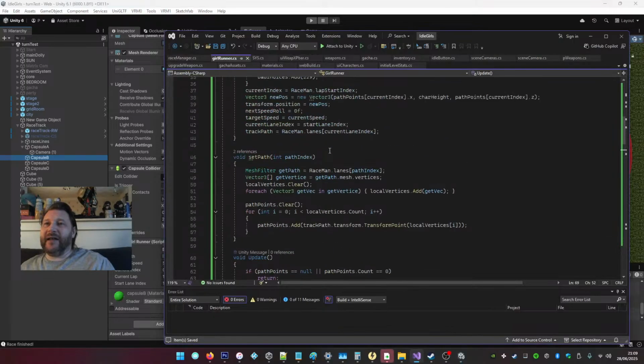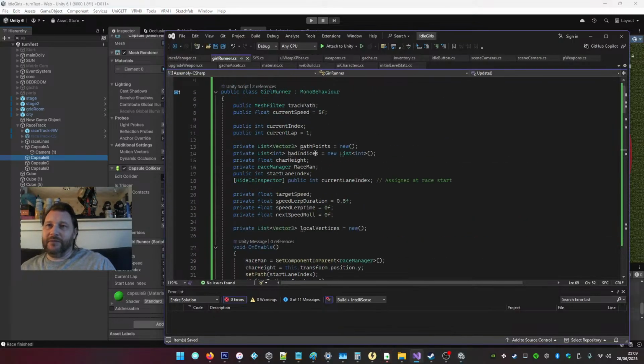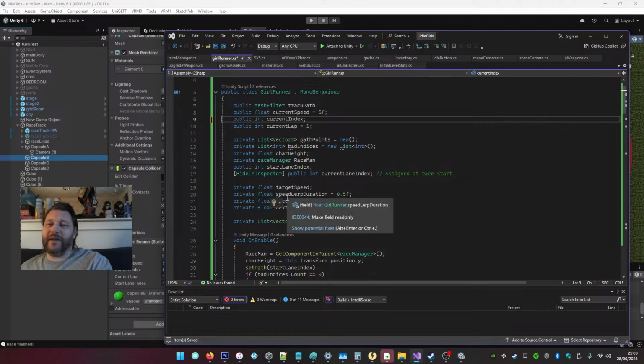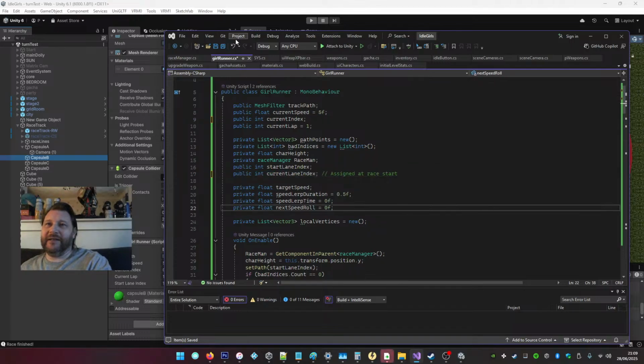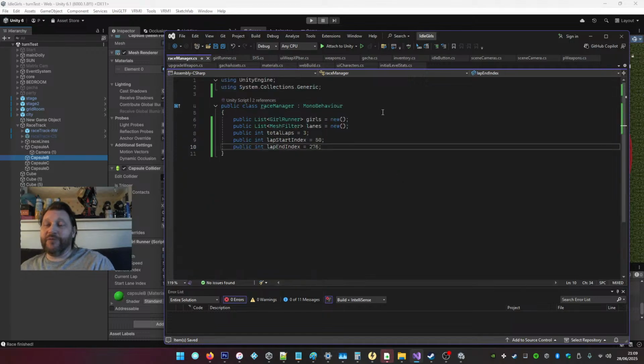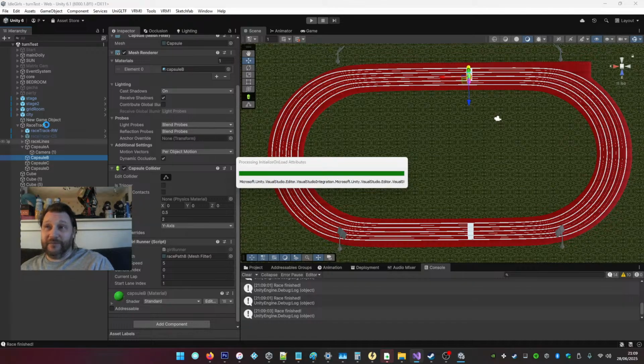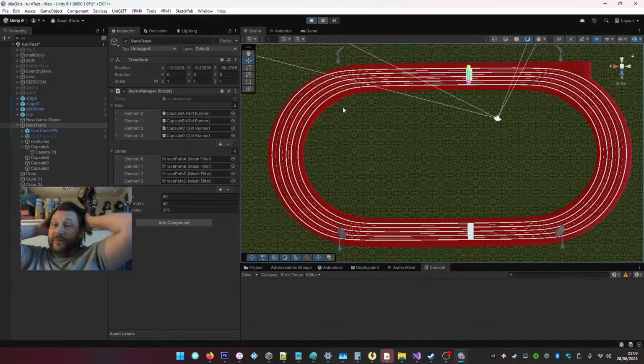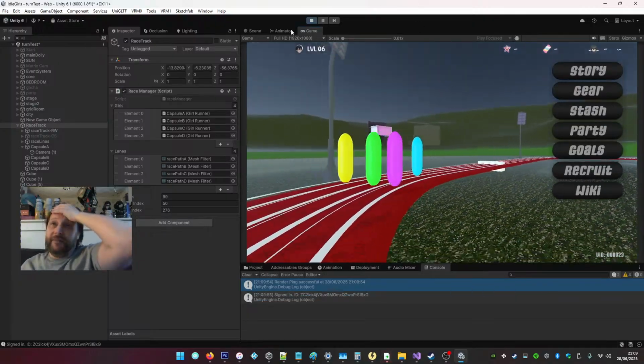I'm gonna publicly expose the current track variable. Right, current lane index, because I need to make sure that that's set right. Something's wrong and I need to know what it is, and it's literally driving me round the bend, these runners. Right, 99 laps, so we can find out what is happening. Okay.